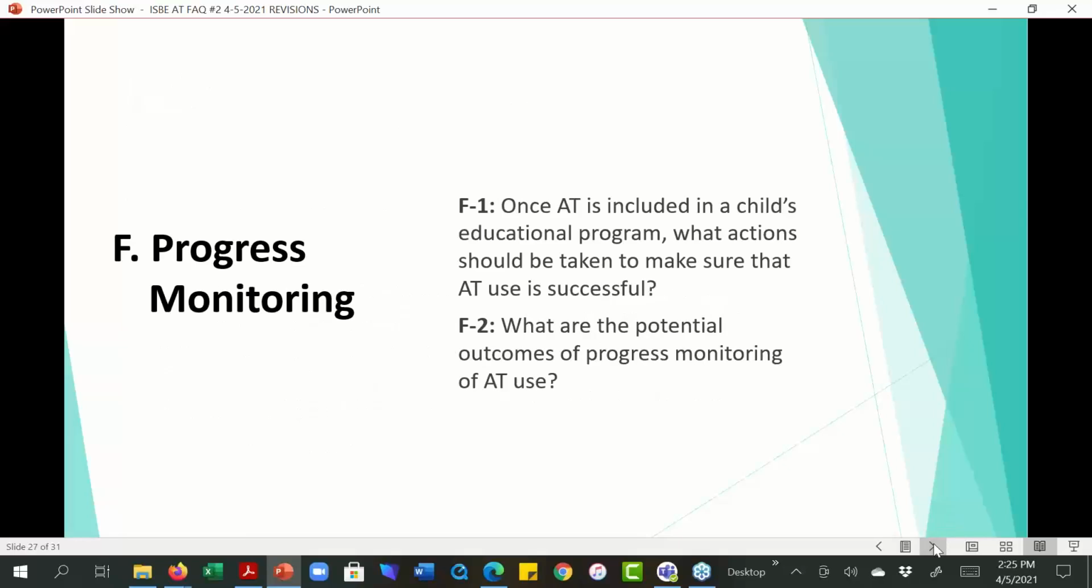Next to the last section in the FAQ is about progress monitoring. So the questions are, once AT is included in the child's educational program, what action should we take to make sure that AT is successful? The second question here is, what are the potential outcomes of progress monitoring for AT use? The actions are the same kinds of actions. I don't have a slide for this one because the answers to these questions are in the FAQ document.